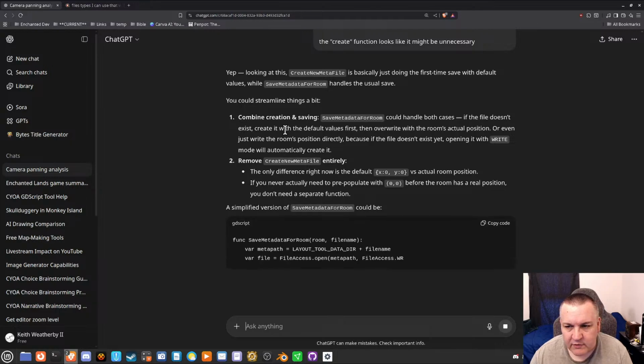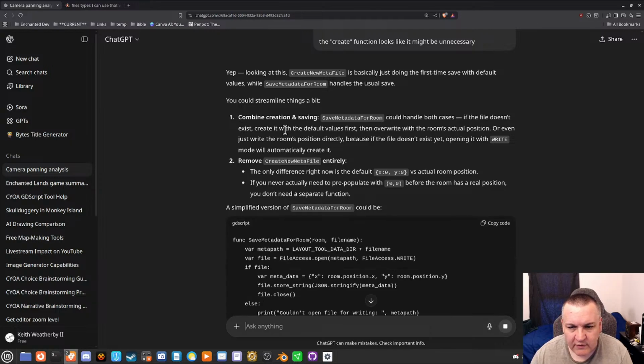Looking at this, basically it's doing the first time save with default values while save handles the usual save. You could streamline things a bit. Combine creation and saving to handle both cases. If the file doesn't exist, create it with default values, then overwrite it with the room's position, or even just write the room's position directly, because if the file doesn't exist, opening it with write will automatically create it. Remove create new meta file entirely. The only difference right now is the actual room versus the actual room position. If you ever need to populate with 00 before the room has a real position, you don't need a separate function.